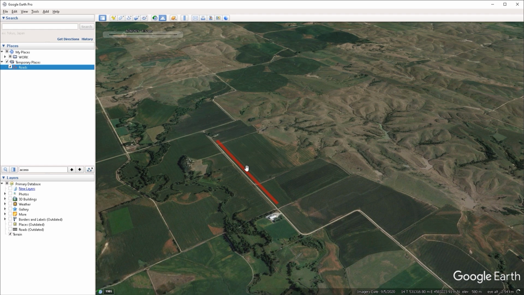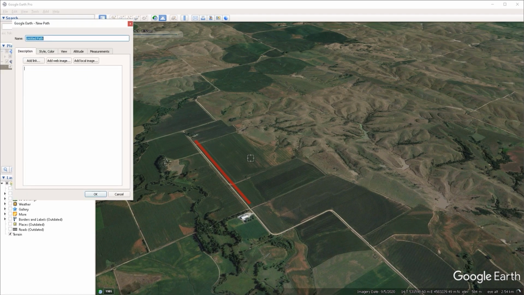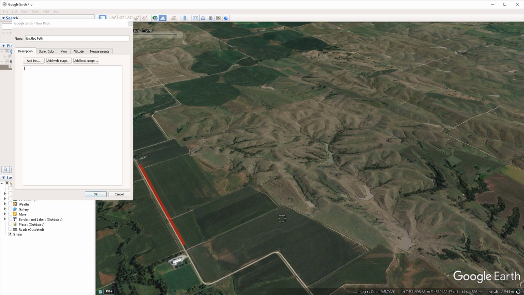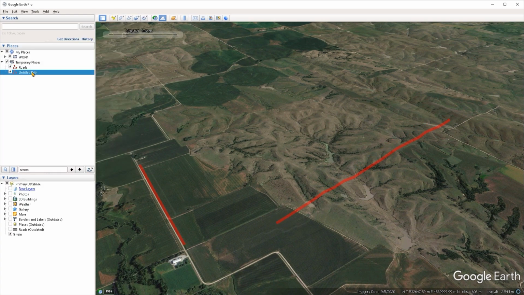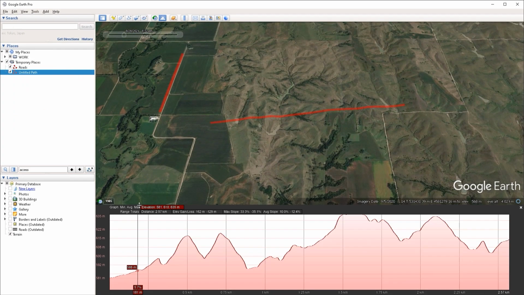So I can either use this existing path that I already created and simply reposition it, or I can create a brand new path. And then let's say that the alignment that we want to get a profile from extends from this point up to this point. And now with this path selected, I can go under the Edit menu and then click on Show Elevation Profile. The elevation profile is going to appear at the bottom of Google Earth.